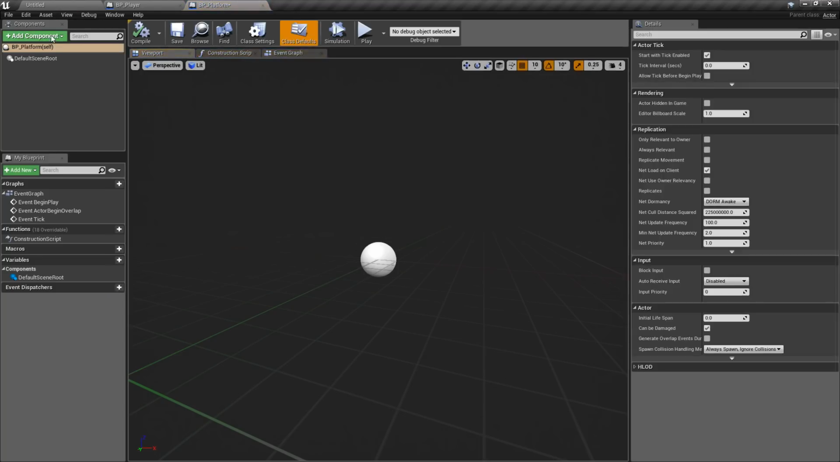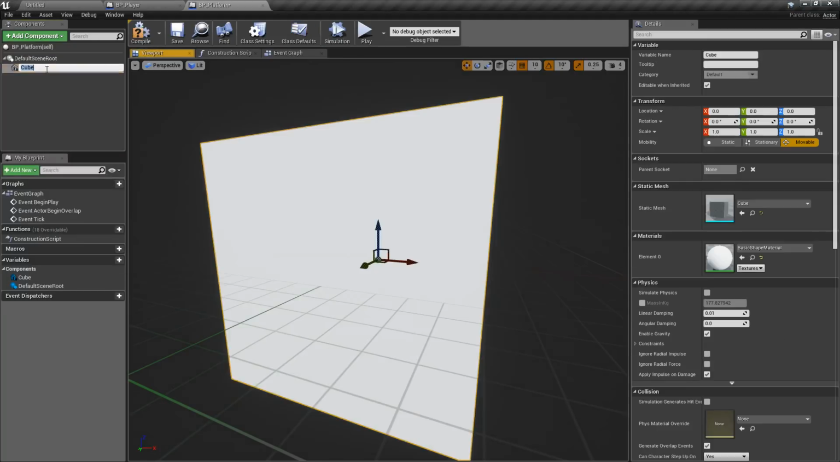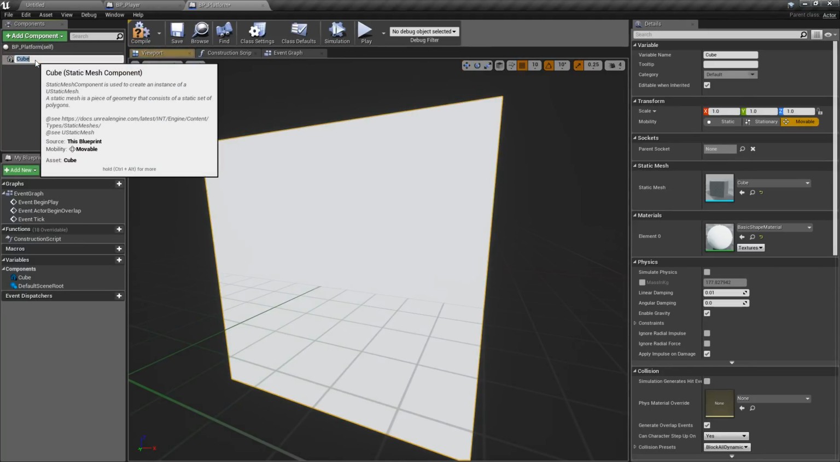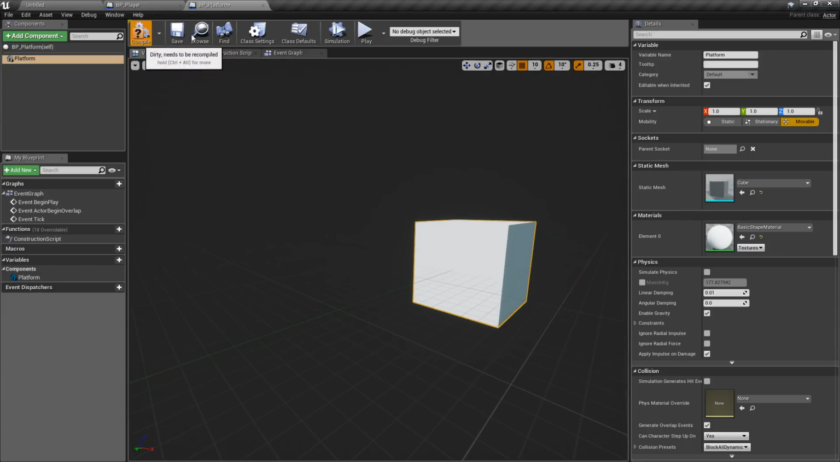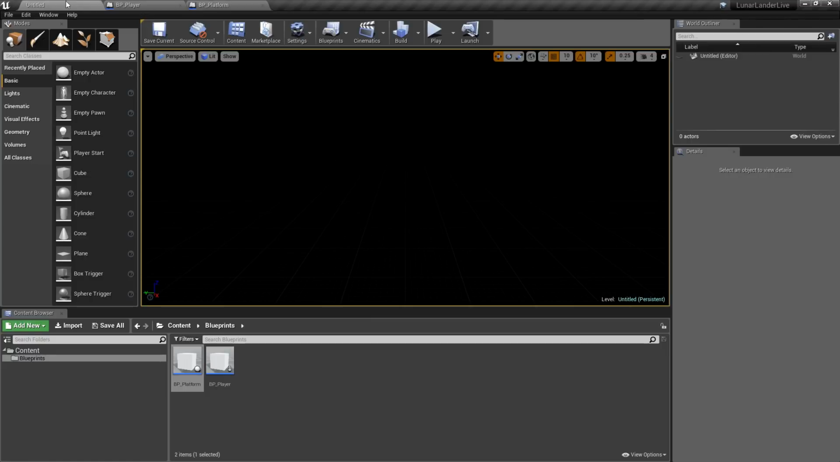Platform, same thing. We're going to go ahead and add another cube in here. And we'll make this our root. We'll call this platform. And of course, we don't want it to look like that. We're going to have to change it a little bit. So the first thing we need to do is figure out how our camera is going to be set up.